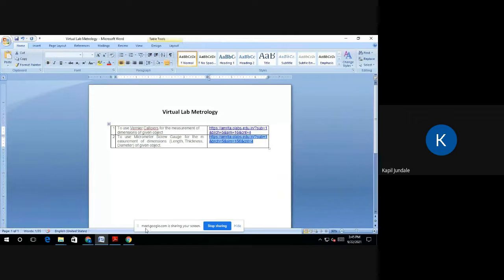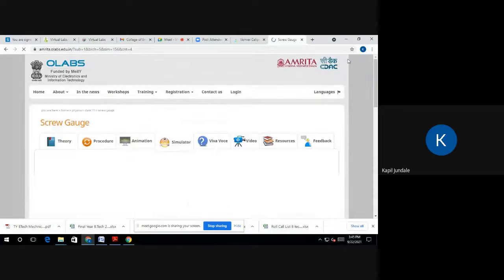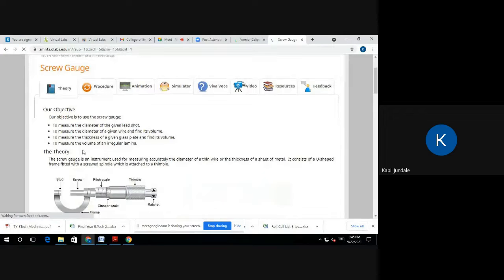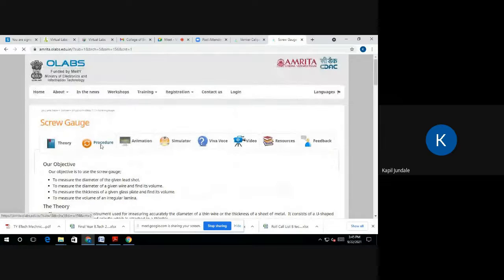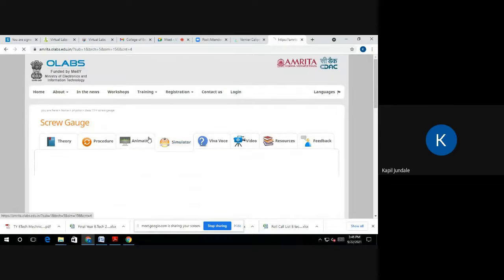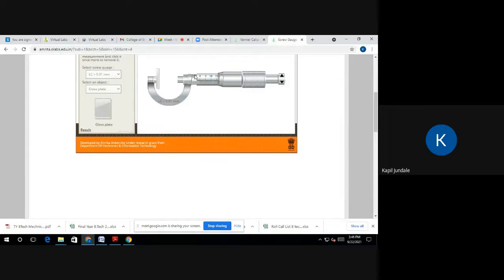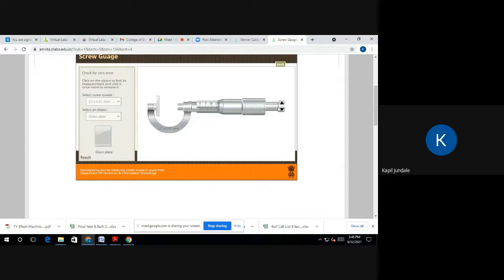What is this link? Just copy and paste here. Okay, similar theory. In this micrometer also, they have provided the theory, procedure, animation, the simulation. After that, wire, or you can take any object, glass plate. Okay, now we can scroll this. You can move this. Now you can measure this reading. हे reading तुम्ही measure करणार आहे.